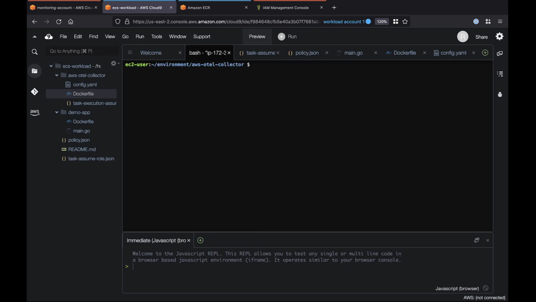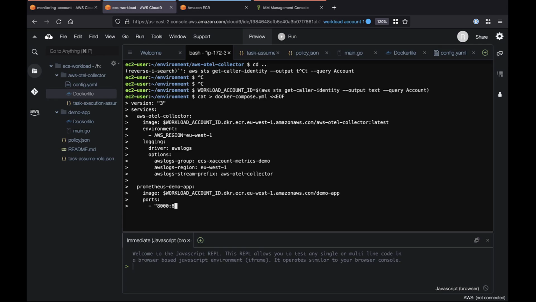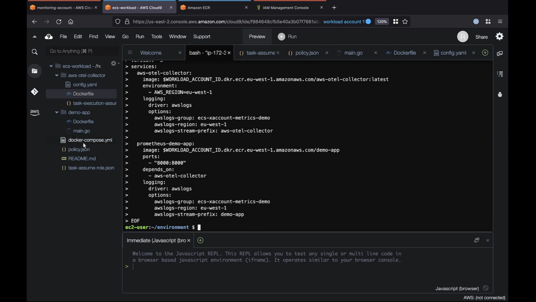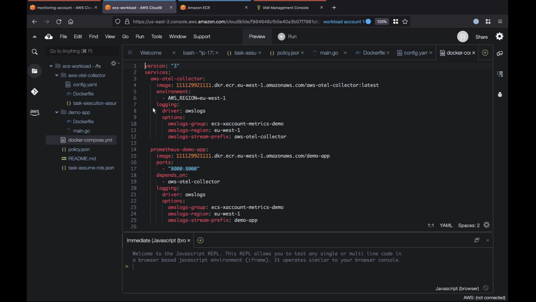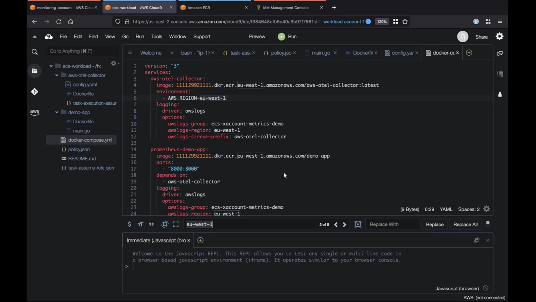Now we can create our Amazon ECS cluster. First, we'll use Docker Compose to create a link between the ADOT collector and application containers. Let's apply the workload account ID and create the Docker Compose file. Our code links both the ADOT collector and the AMP application to the Amazon ECR repository hosted by the workload account.